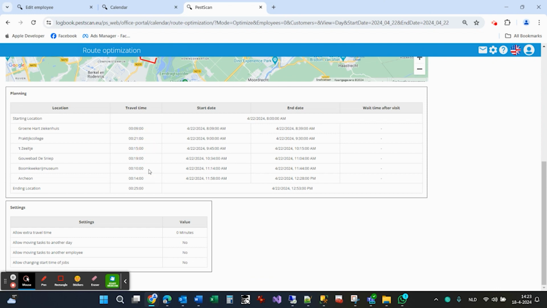You can set extra leeway on traveling time because, of course, an employee also has to walk to his car, start the engine, maybe start the navigation, etc. And we can see the employee will be finished by 12:53 p.m.